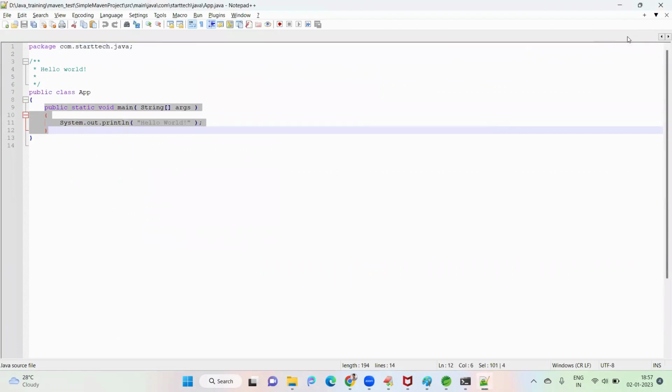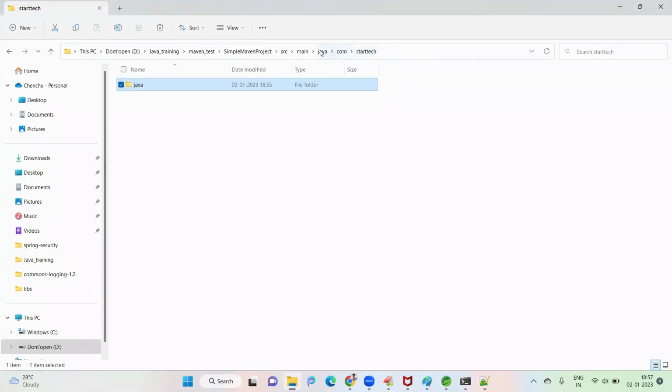Okay. Next one, go back. SRC main Java. Any other folders? There is one more thing, SRC test. Inside the SRC test folder, main is for source code, test is for test class files. What is test? We have to write some JUnit test cases. That I will discuss later. Inside test, we have the same structure, com, startec, Java, app test. Previously app.java, here app test, to tell this is a test class file.